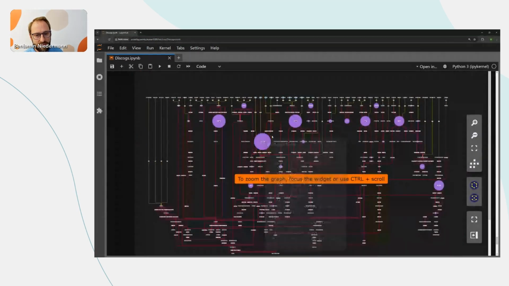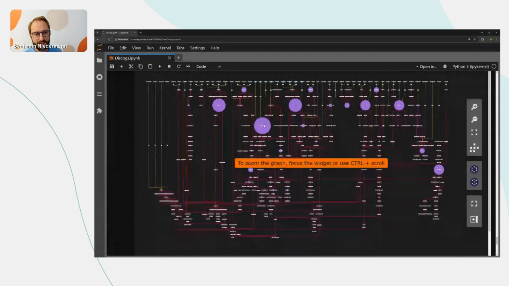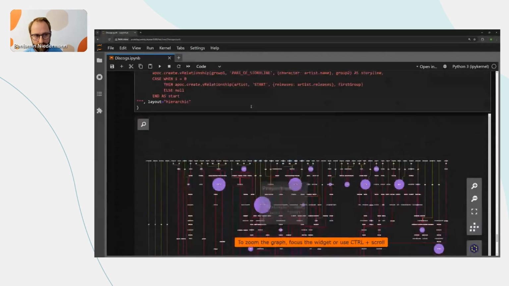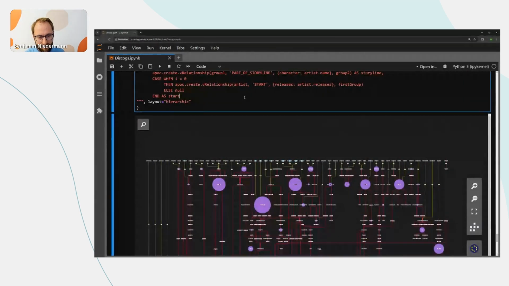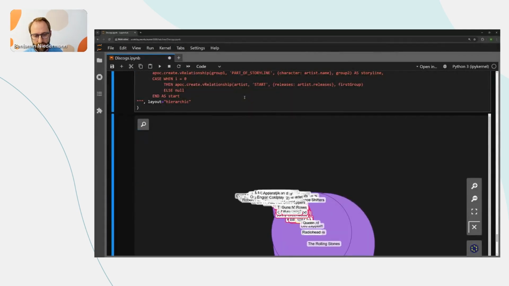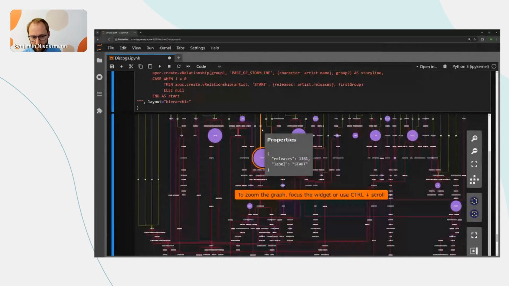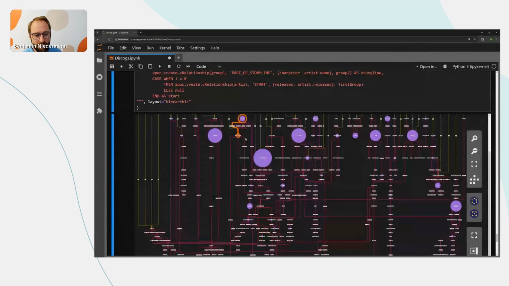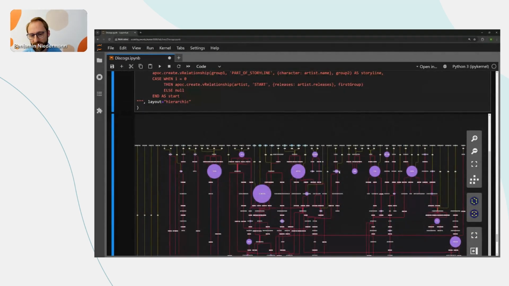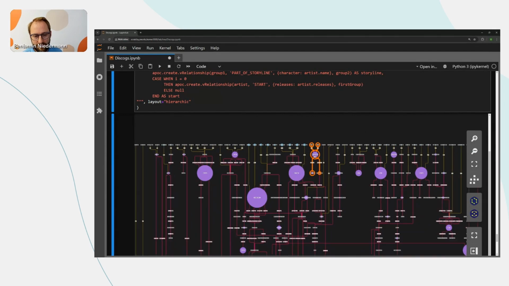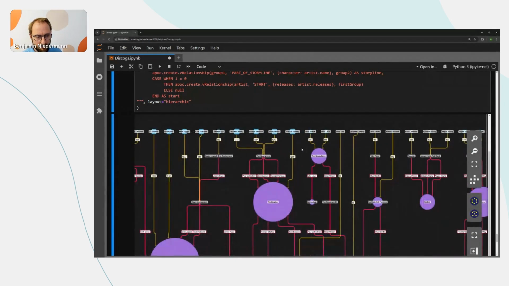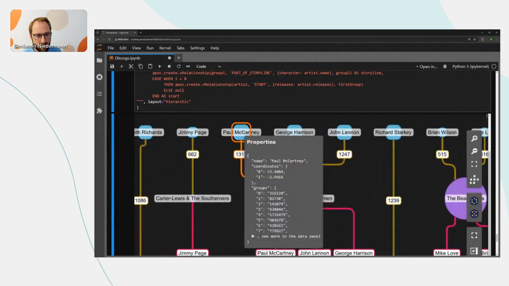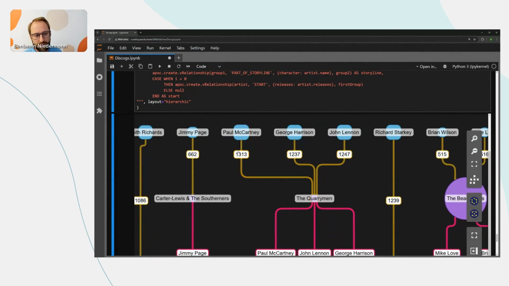And what you can see here is the resulting visualization. We can compute this also live, so it does not take much time. This is basically computed in 1 or 2 seconds, and now we get this visualization. And now let's have a look at it. So let's have a look at Paul McCartney, for example. Here we have Paul McCartney. He has 1,300 releases approximately.